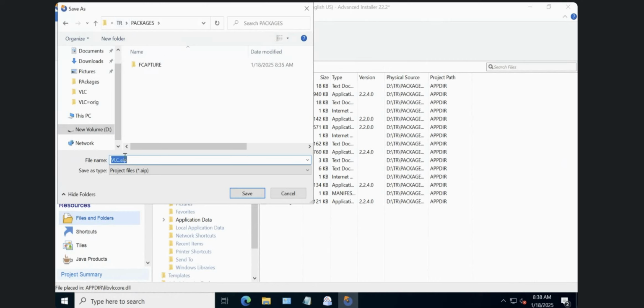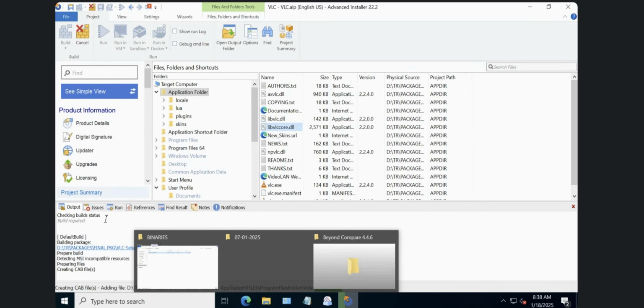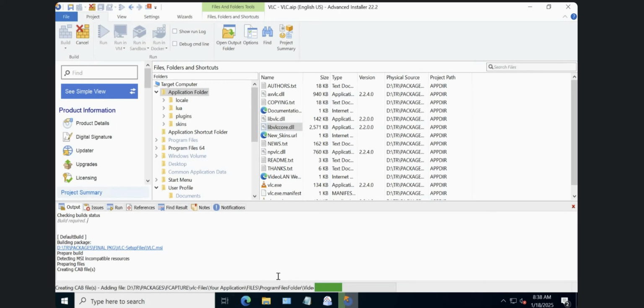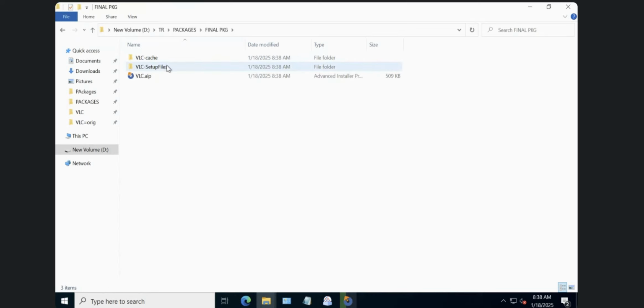this is the package ready. Now this is the final package. Now the MSI will be formed in the same location which you have selected. The MSI is in process. What is the location we have selected? Under TR packages, final package. Here in the setup files, the MSI will be formed. That is in progress, so it is showing like this.